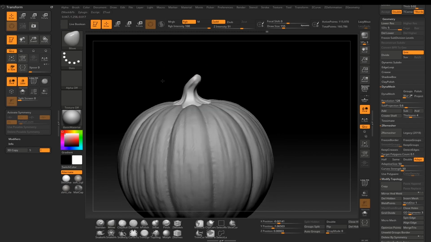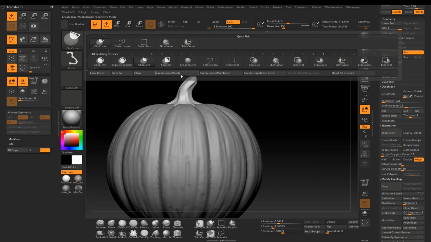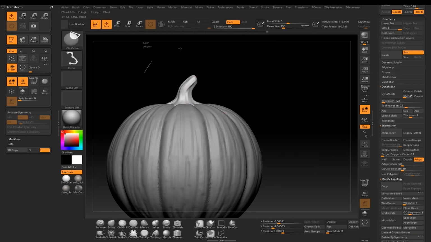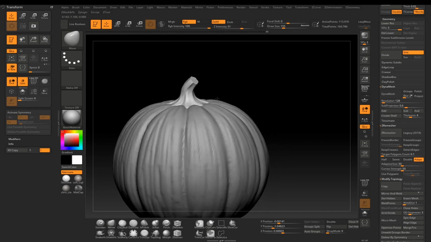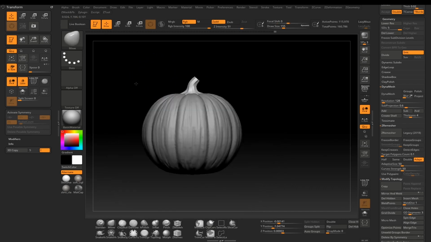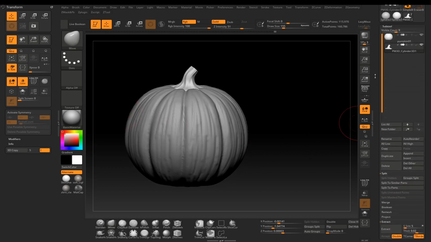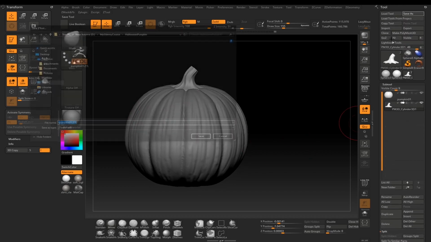Okay, now with the clip curve, I clip the top of the chunk. I'm using the clip curve now instead of the trim curve because we now have subdivision levels, and the trim curve only works on objects which don't have any subdivision levels. So now I save this object.